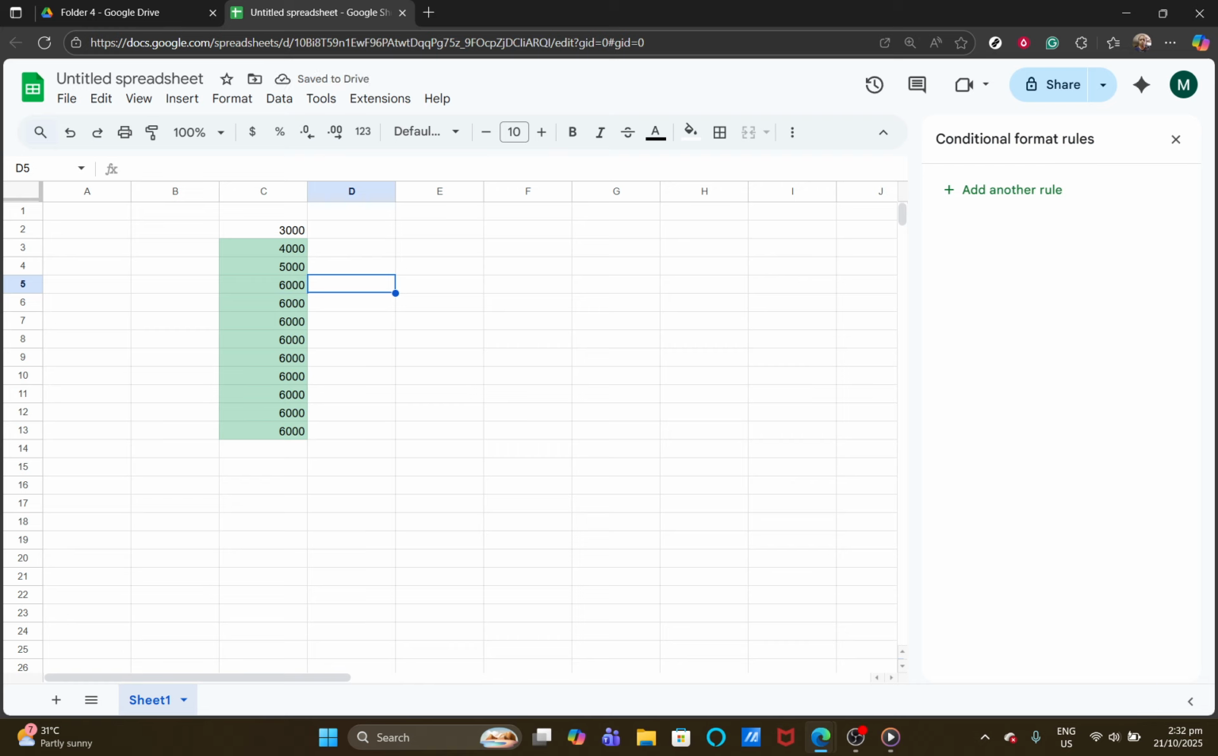And there you go. You've successfully set up a conditional formatting rule in Google Sheets to automatically change cell color based on value. This can significantly boost your efficiency by making critical data visually accessible at a glance.